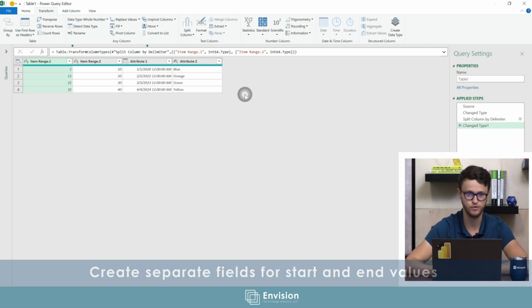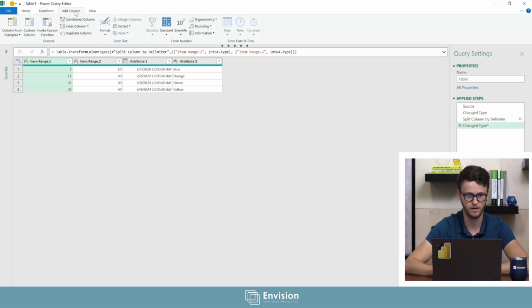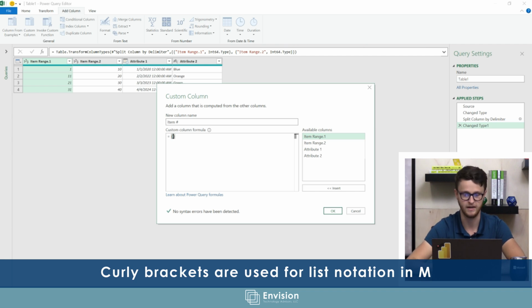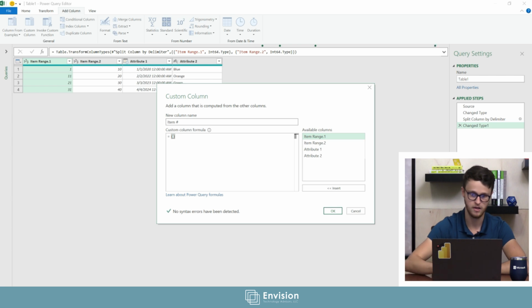The next thing that we're going to do is add a custom column. In this custom column, we're going to be creating a list in each row with all the values that go from value 1, our starting value, to our ending value. So I'm going to name this column item number. And in here, the first thing that we're going to do is open up some curly brackets. These curly brackets are used in the M language to denote a list. And so since we're going to be creating lists, we're going to use those curly brackets.